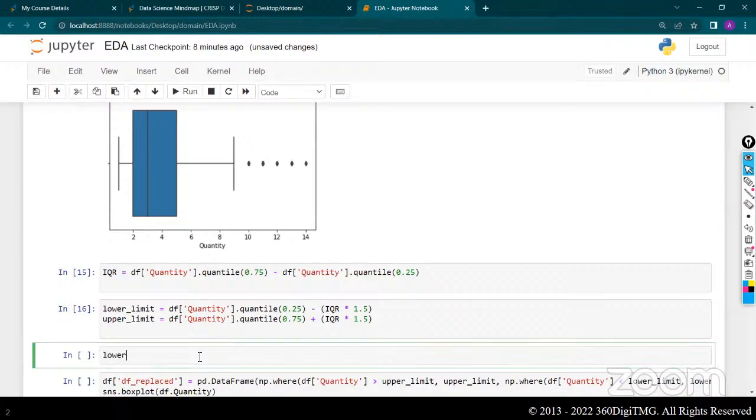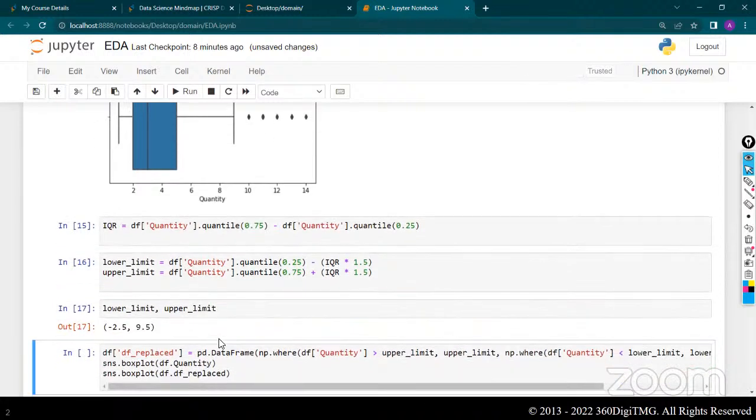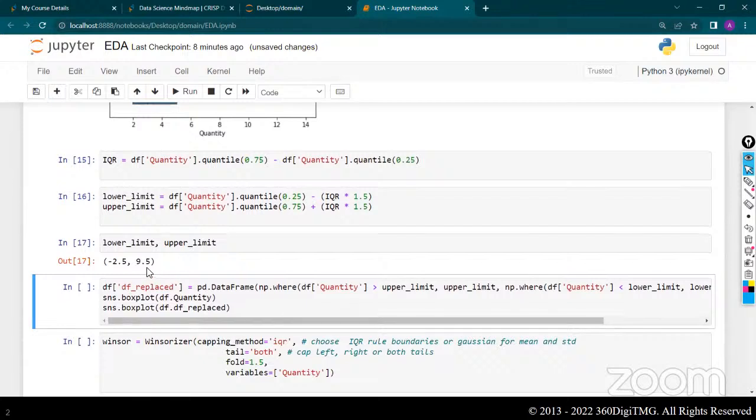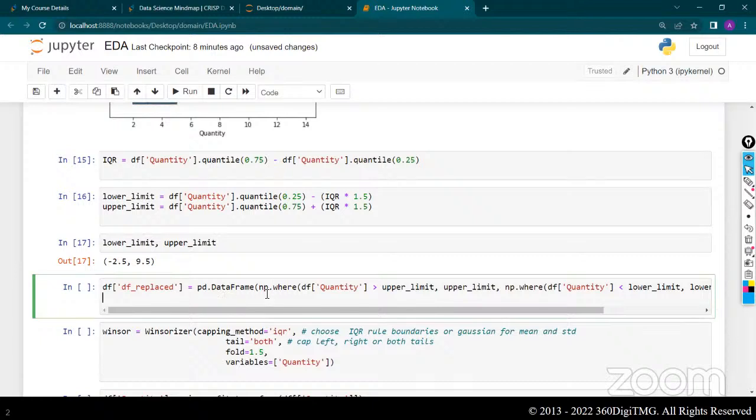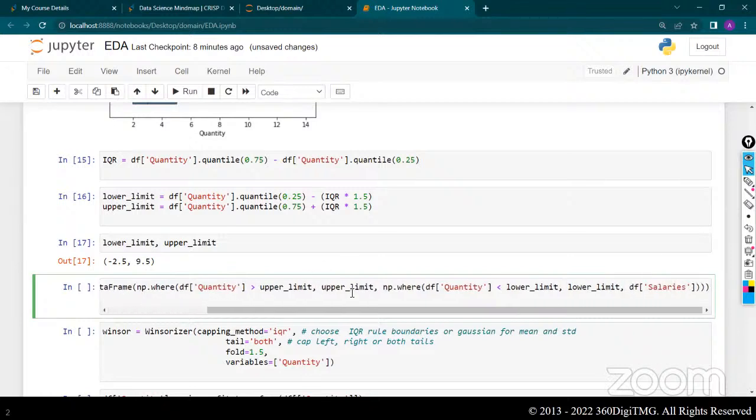Yeah. Lower limit, comma, upper limit. So lower limit is minus 2.5, upper limit is 0.95. So now here what I'm doing is I am creating a new column called df_replaced, and I'm replacing the values that are higher than the upper limit with the upper limit itself. The values that are lower than the lower limit, there are no values by the lower limit itself. And then I'm saying what column to do it on.